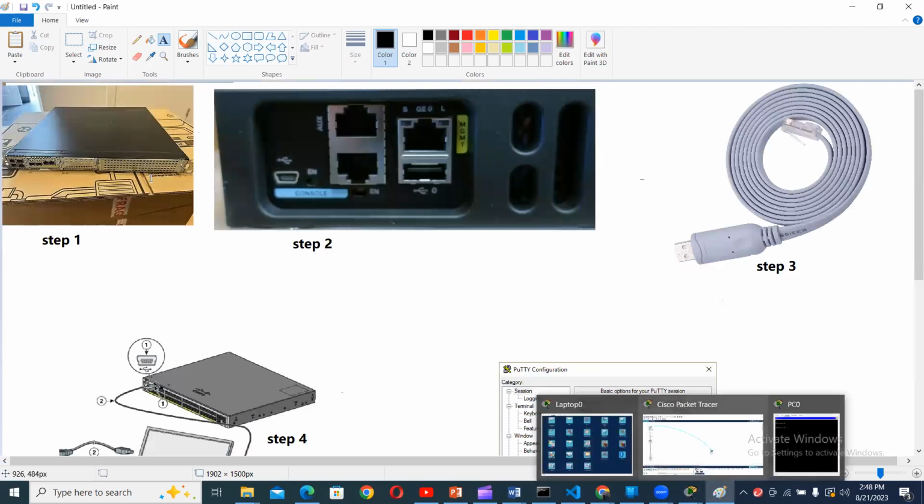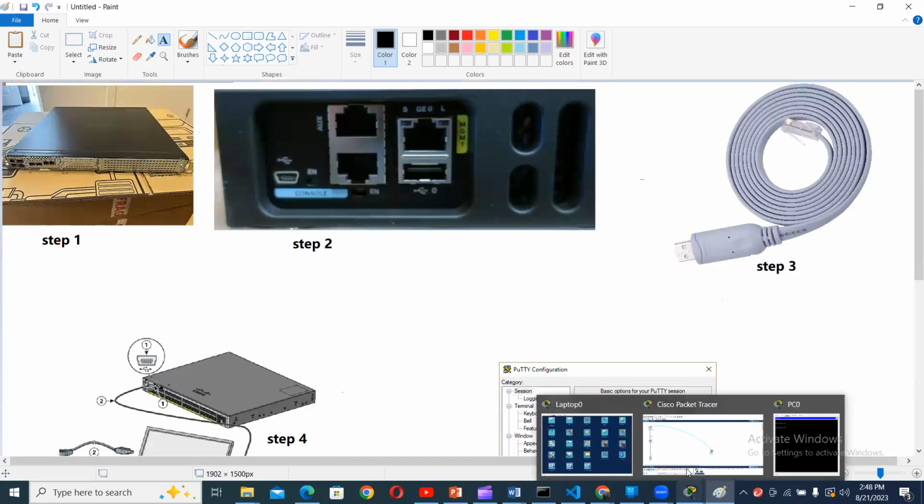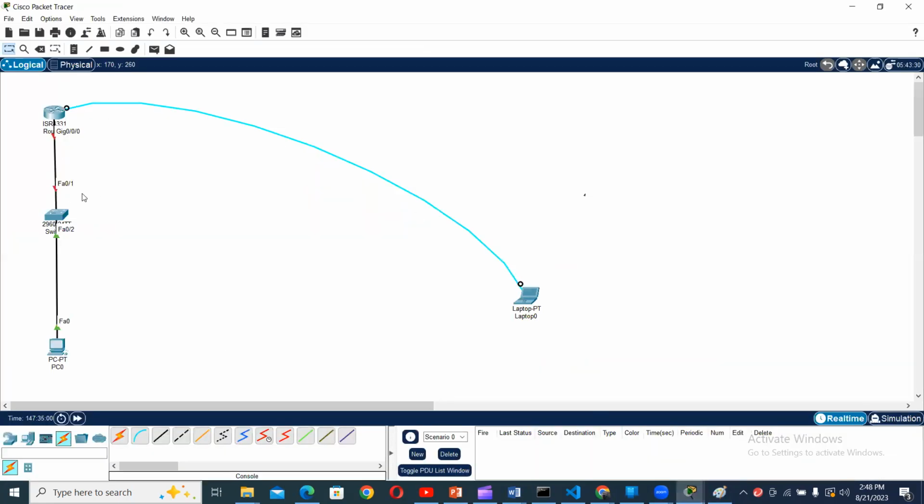But we don't have these devices here, so we have to work virtually with virtual devices. And for this, we use a simulator. We have different simulators. We have Cisco Packet Tracer for Cisco systems. We have GNS3. We have EVE-NG and many more.